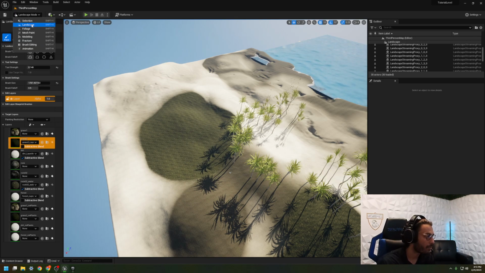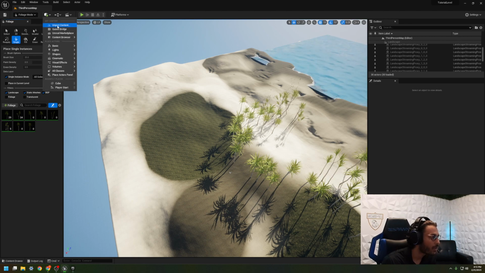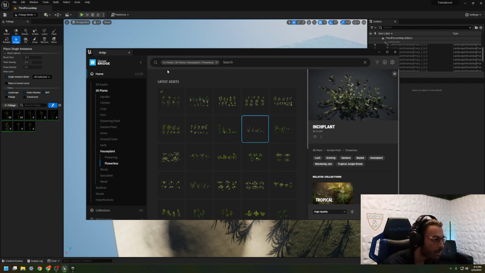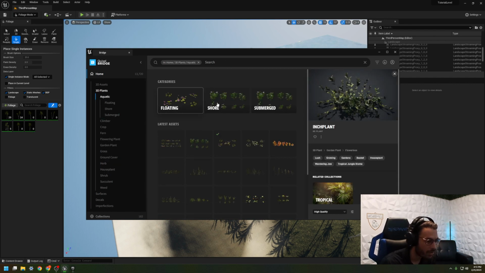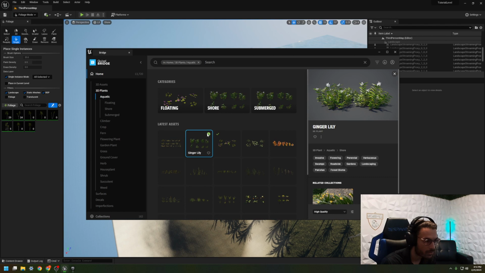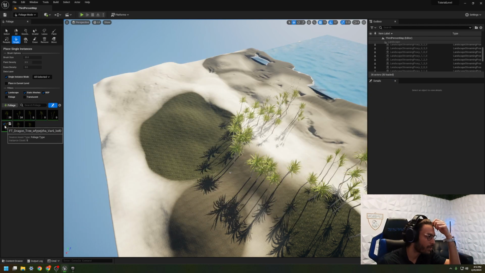Cool. All right. Heading back over here, let's go back into the foliage mode, and let's go ahead and add from Quixel Bridge some plants, like some grass. And probably want something aquatic. Let's come here, maybe not something floating. Sure, we'll do some ginger lilies. All right, so those are downloading, almost downloaded. Boom, added those. All right, I'm definitely going to use the foliage tool for these guys.